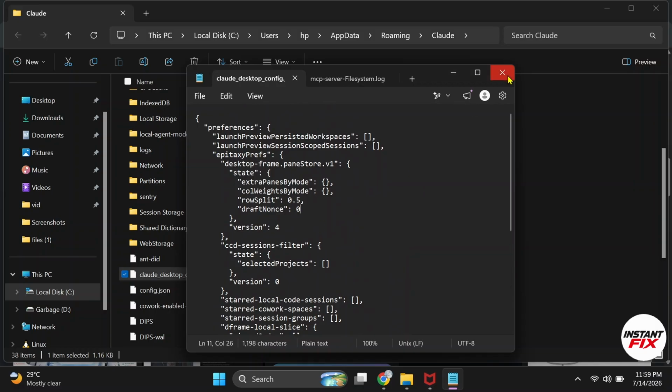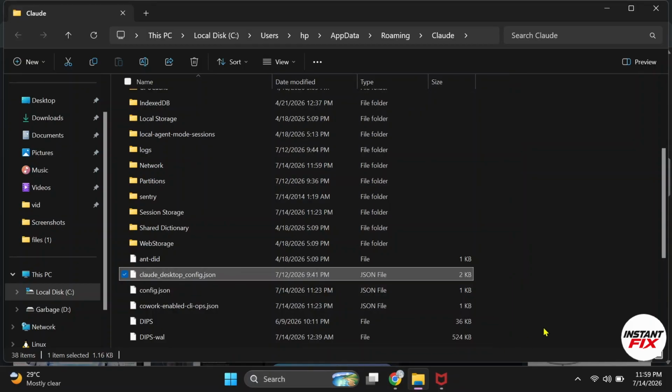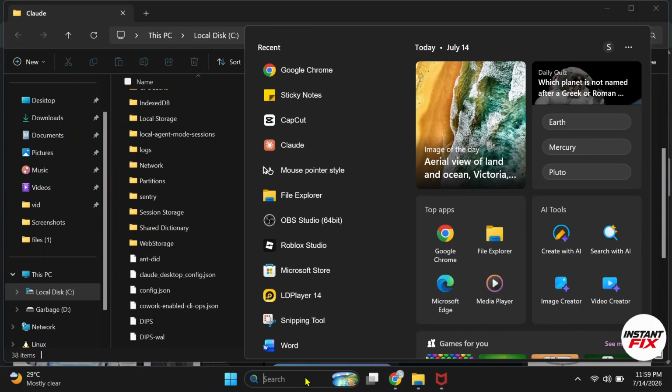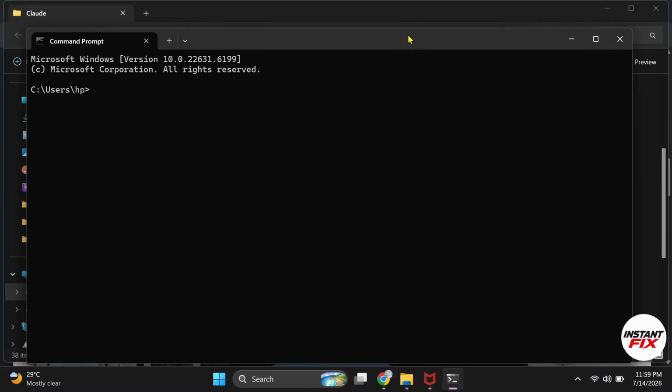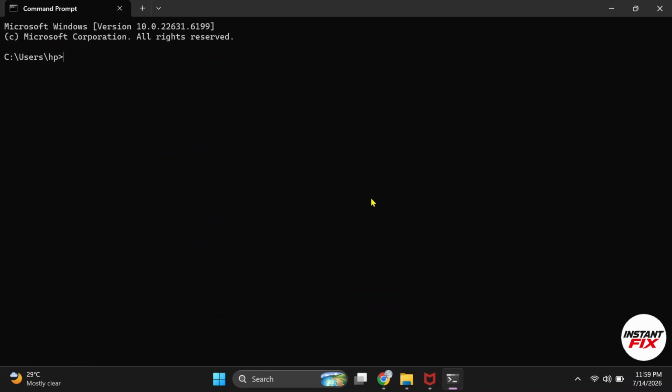And the most important thing that you need to make sure is that you have dependencies installed on your device. So click on the search box at the bottom and search for CMD. And you're going to make sure that you have installed the dependencies. If you're using Node, you're going to type in node -v. And let's say if you're using NPM, you're going to type in npm -v.